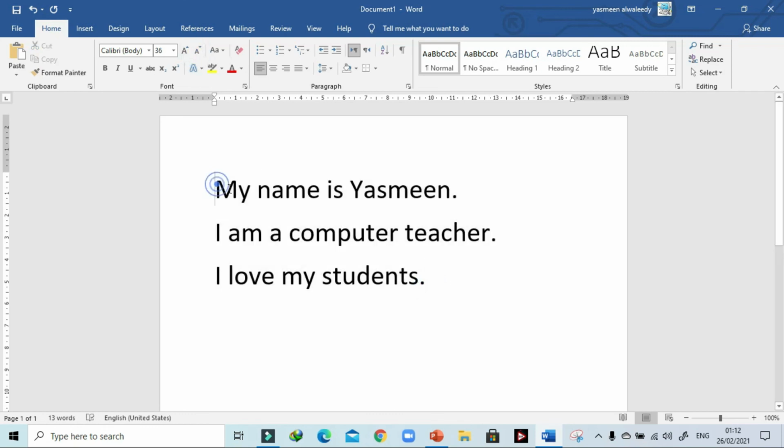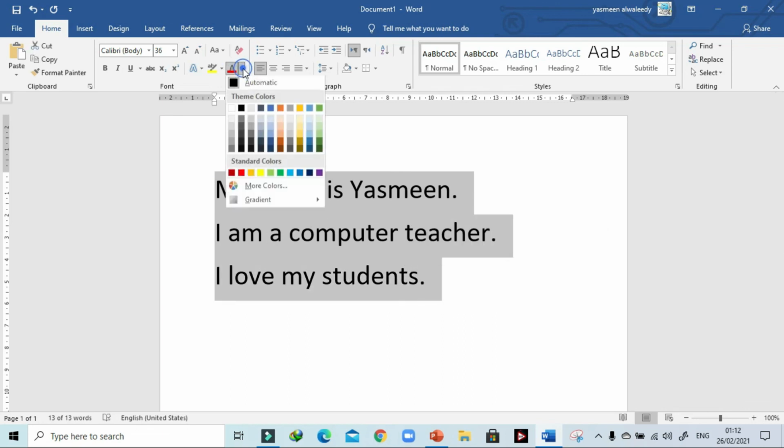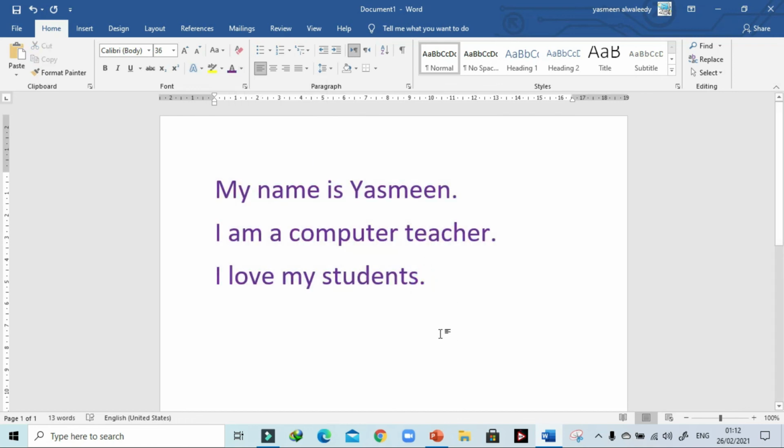And if you want more information, you can change the color from this place. I will put it purple because I like this color.